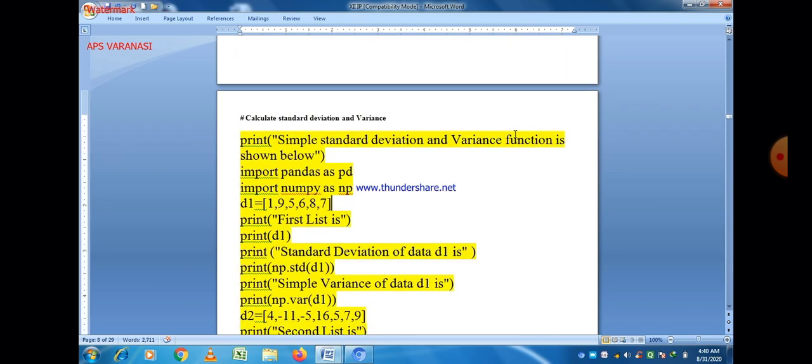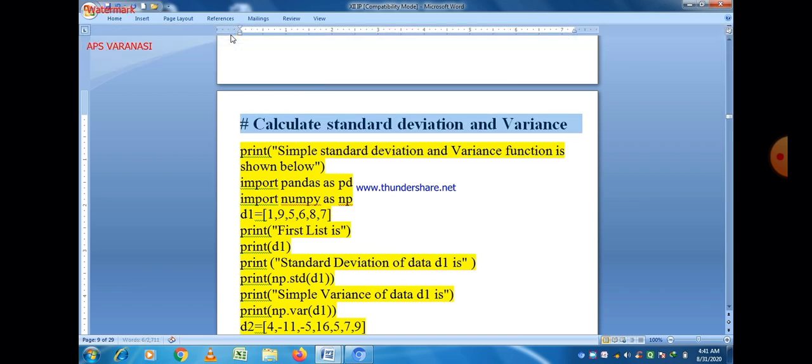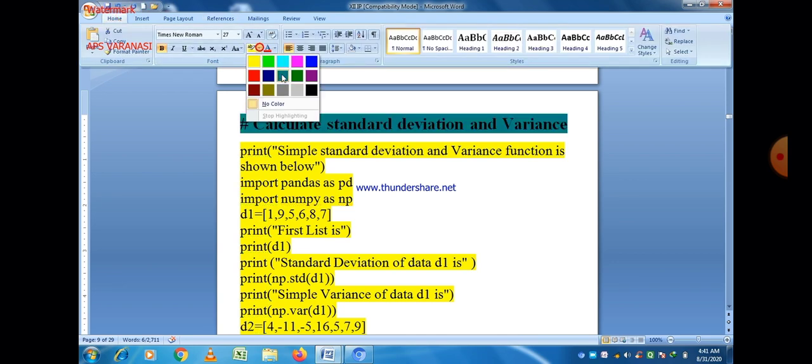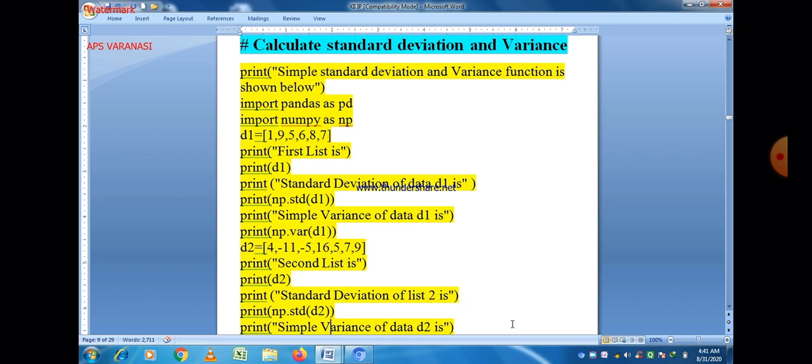Now this is the program. First line: import pandas as pd. After that, import numpy as np. Numpy is a library which is required in this program, so we import this library with the alternative name np. Instead of using numpy, we just use np in place of numpy. And then there is a declaration of a list. The list contains different elements 1, 9, 5, 6, 8, 7, and then we print this list.